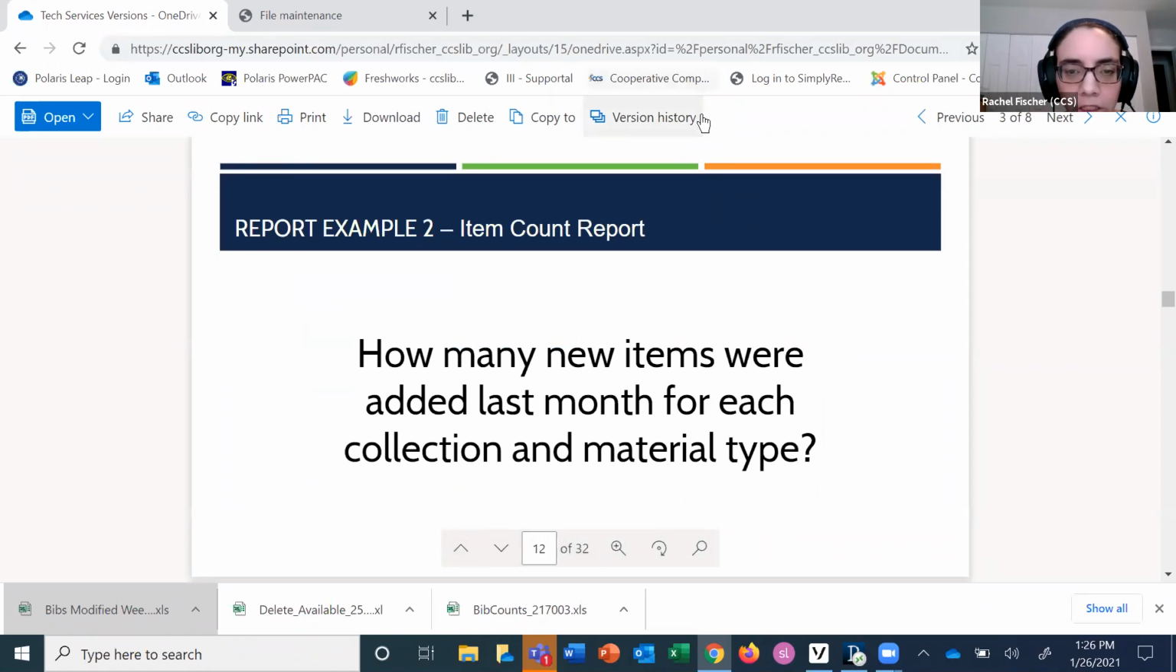Okay, since there are no other questions, we are going to now work on some examples together. So you can feel free to unmute yourself and respond or answer if you'd like, or use the chat. So we're going to continue to work on our examples in the worksheet. So example number 2 is how many new items were added last month for each collection and material type. So this is going to be an item count report, which is going to be similar to how I set up the bib count report. It's going to tabulate statistics.